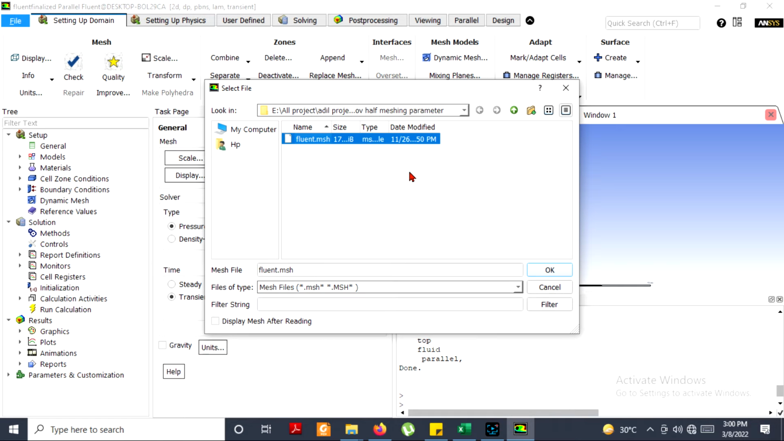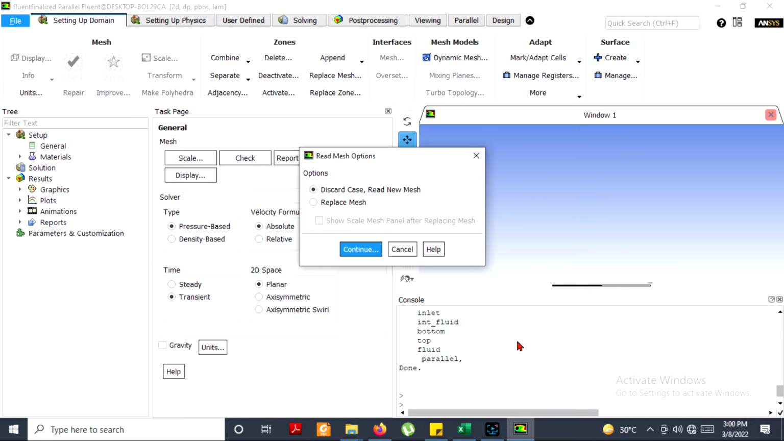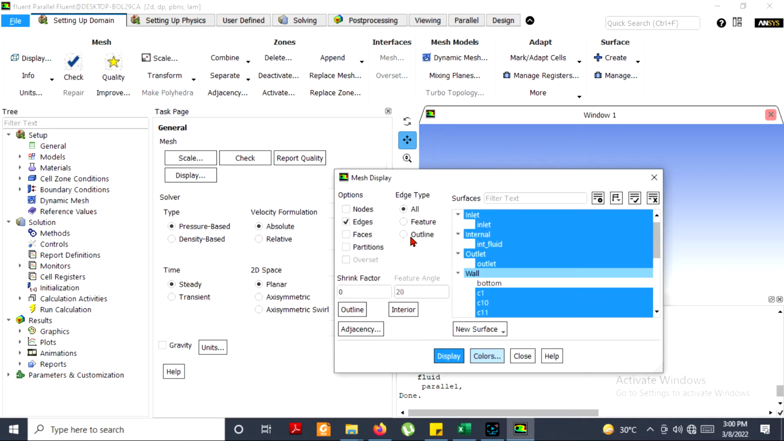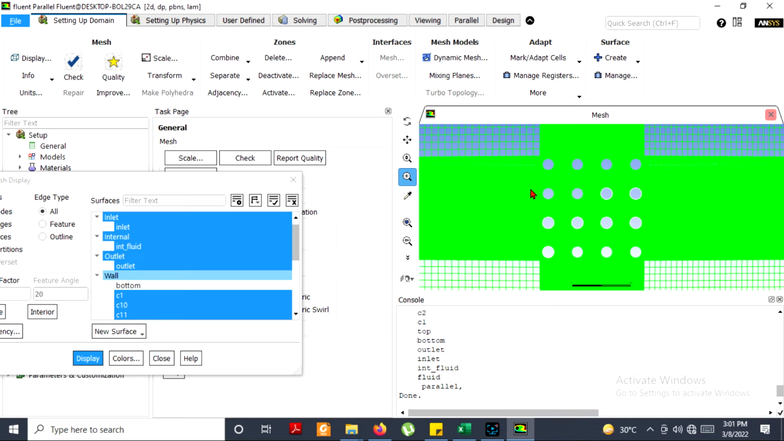So this is our mesh for the cylinder. The software is reading your mesh. Once the mesh has been read by the software, go to the display and click display. In your display tab, your mesh will be displayed. You can zoom and you can see your array of cylinders.